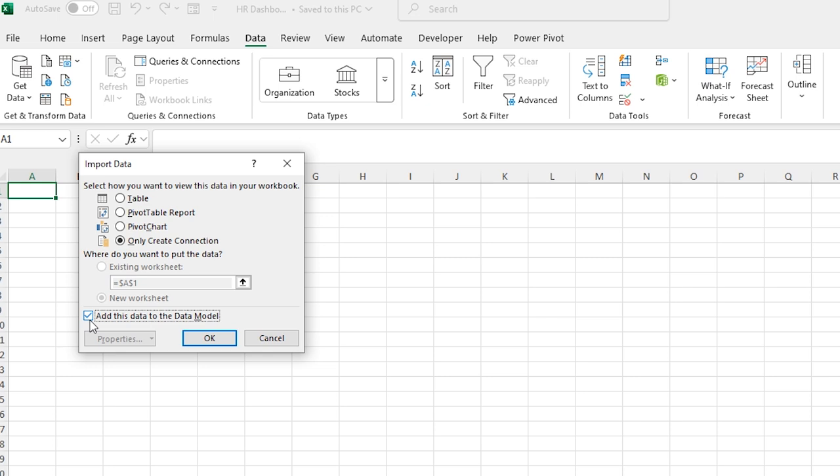What is the data model? The data model is a special place in Excel where we can store data from one or more tables and then build powerful reports using something called Power Pivot and DAX formulas.